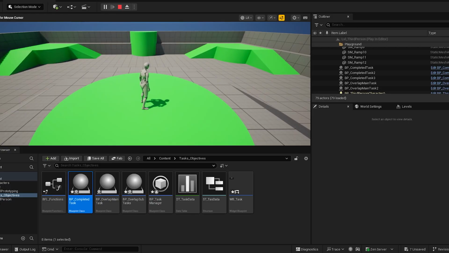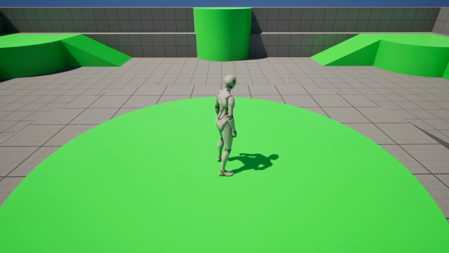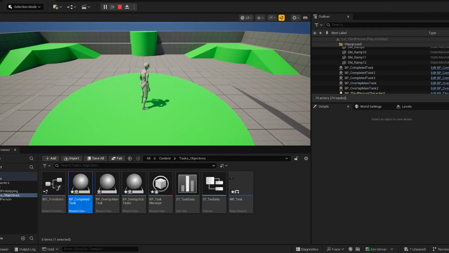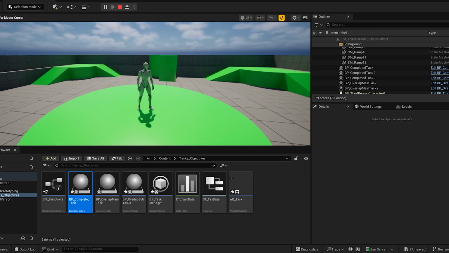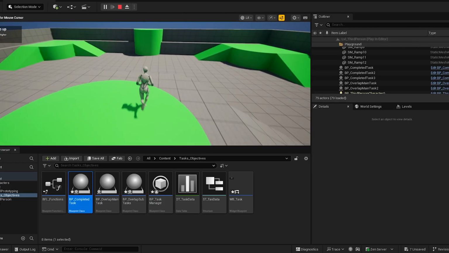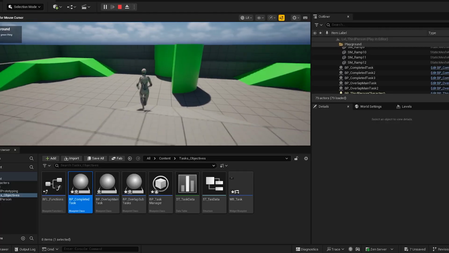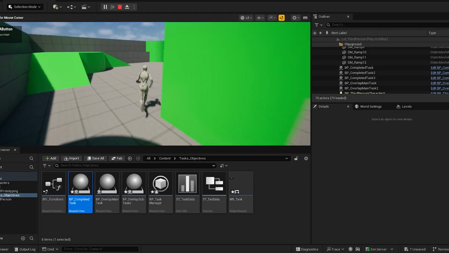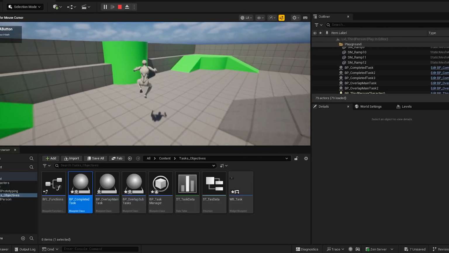So now everything should work beautifully. If you have any bugs, leave it down below and I will try to fix them as soon as possible. But yeah, this is basically the system. It's very simple, very beginner friendly, I would say.